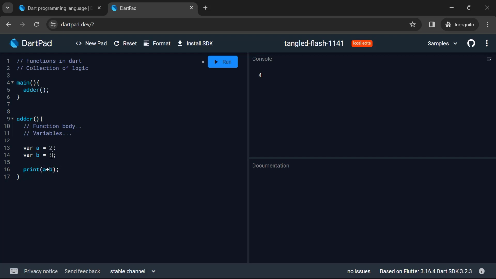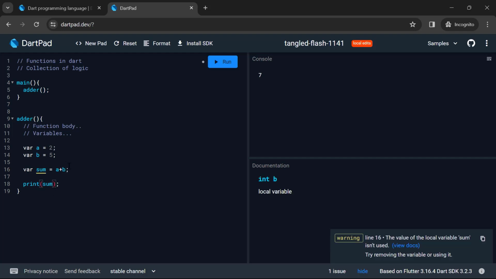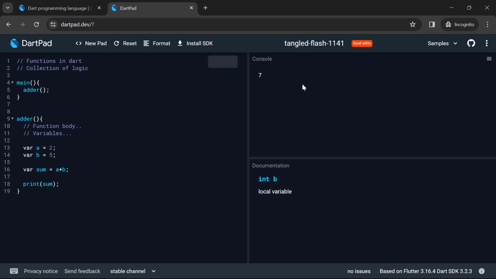Now if I change this and run this code, you can see the results over here. And this time we are not adding the hard-coded values. Instead we are creating variables and then adding these variables. A better approach is to create another variable called sum, in which we will be adding this a plus b, and then we will be sending this sum in our print statement. So if I run this, I'll be getting the same output, number 7. But this time we are creating another variable and storing the value.